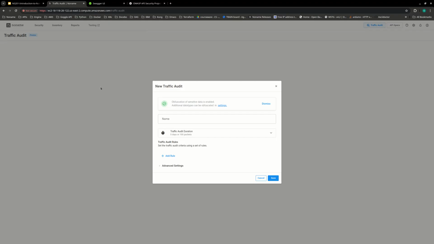Before I do that, a traffic audit is nothing else but capturing traffic and inspecting it after it has been collected. Okay. The default is 5 days or the very first 100 packets. Every time you see packet, that indicates request and response pairings. Request and response pairings. Okay.